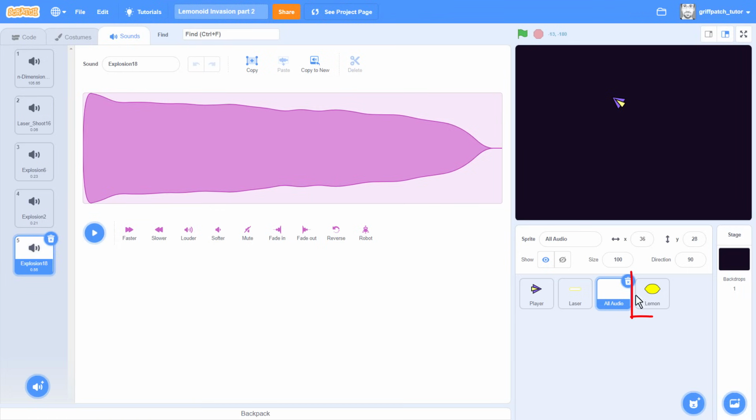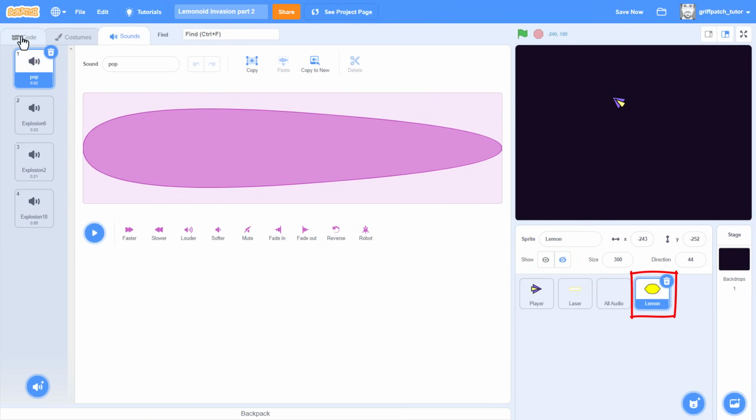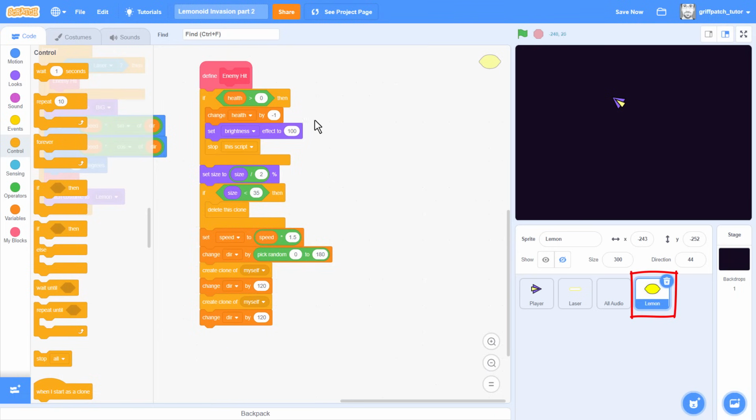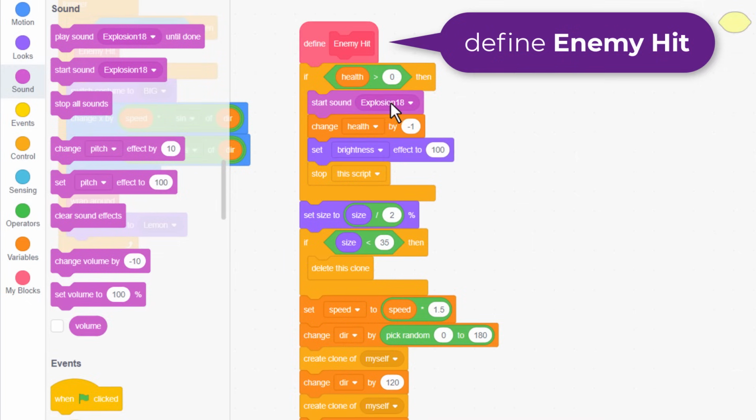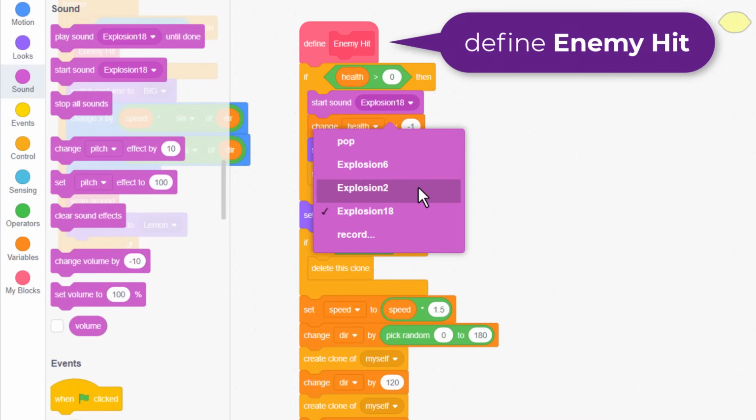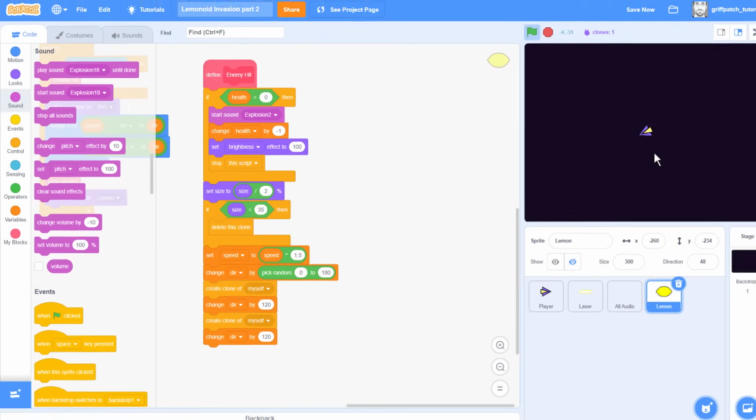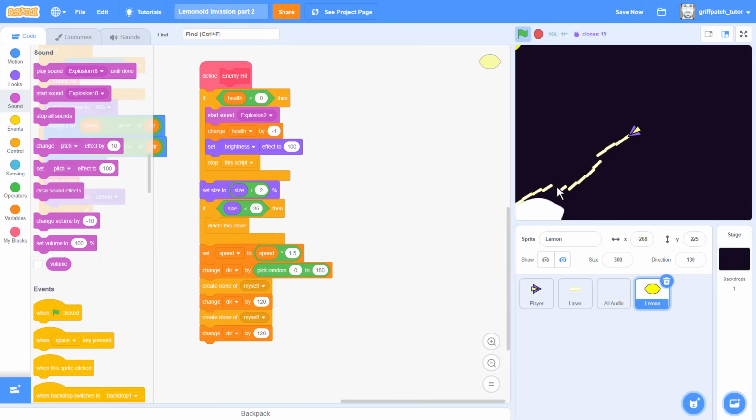Cool. Click back into the lemon sprite, and we'll start with the big lemon being shot but not destroyed. And we'll want the short impact sound. Start sound, explosion 2. Just when we change health by -1. Okay, we can test that. Yeah, nice.